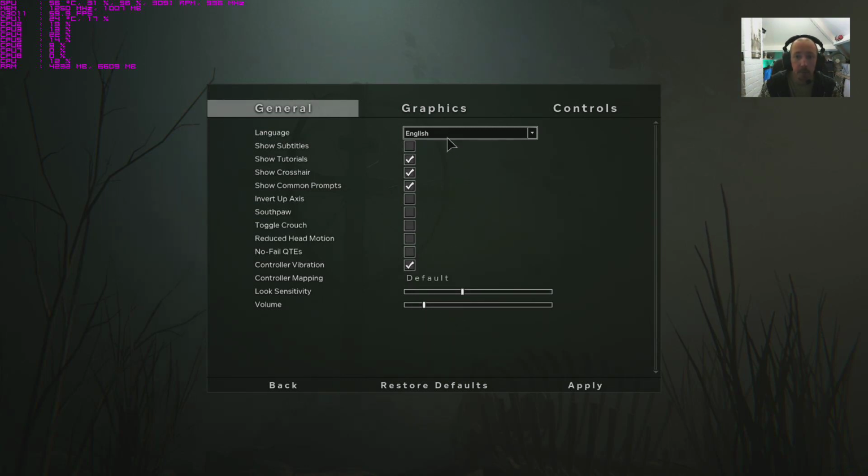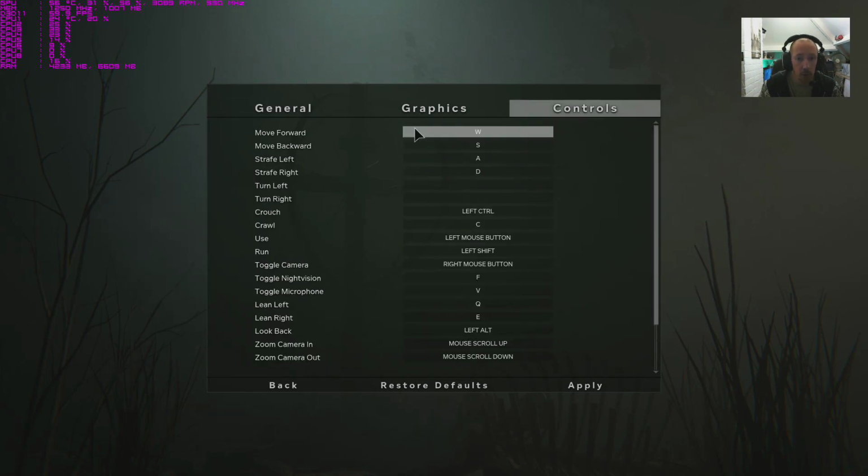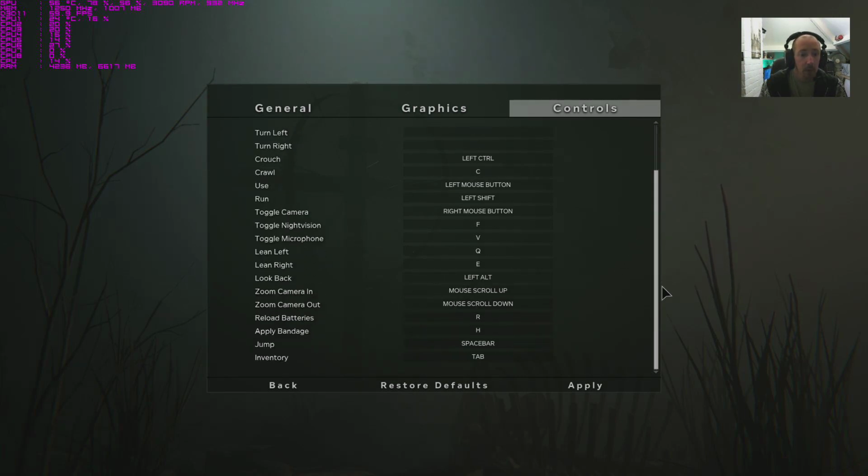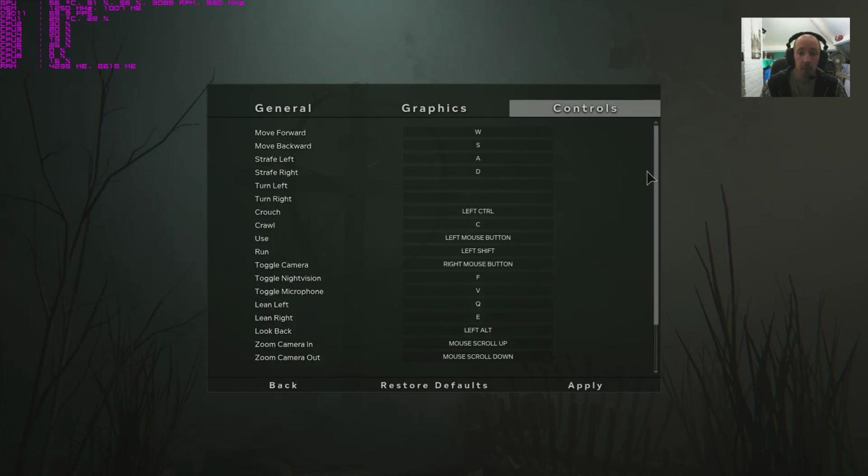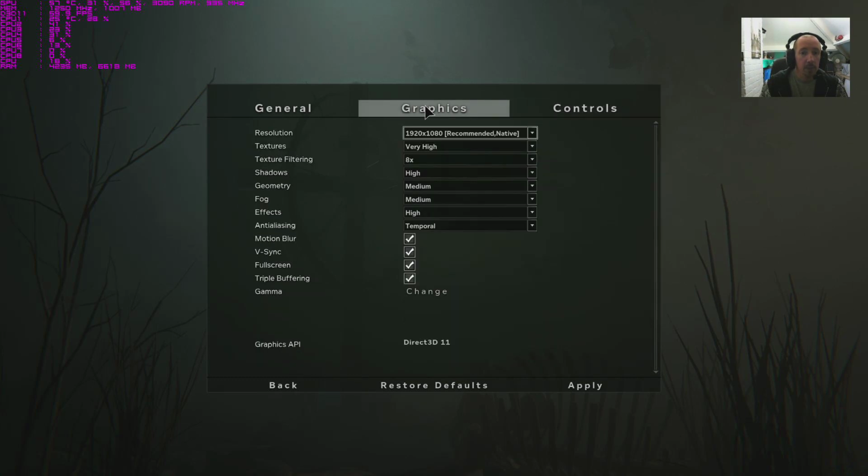So if we go to controls, normal keyboard layout that you would expect. You've got your WASD there. Run is left shift, pretty standard issue. Spacebar is probably jump, I would have thought. Doesn't really tell you, you can customise it to what you want anyway. Jump, spacebar, tab, inventory, standard stuff. Okay, that's good. Graphics. What adjustments do we have?